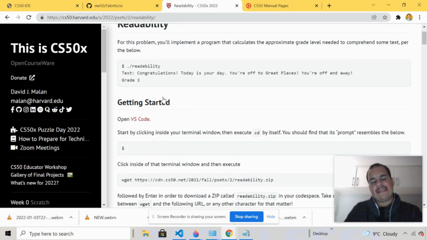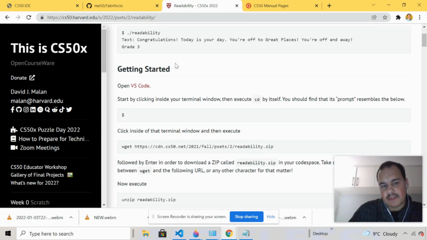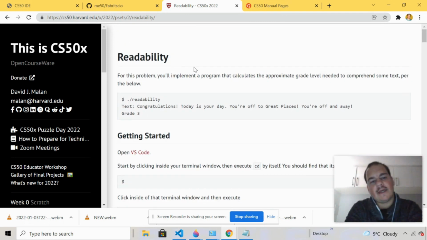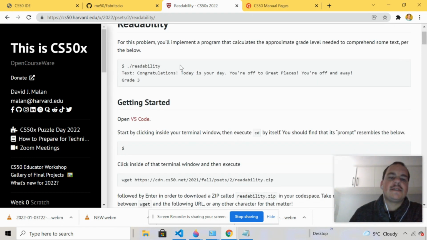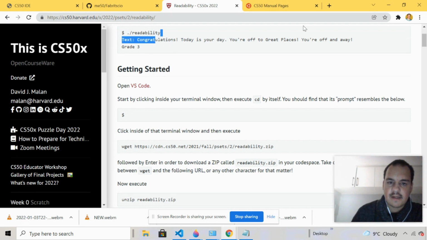I've got here in front of me CS50's readability problem. They're asking us to build a program called Readability. For this problem, you'll implement a program that calculates the approximate grade level needed to comprehend some text. So here's some text, and then basically the program spits out at what grade level it is.